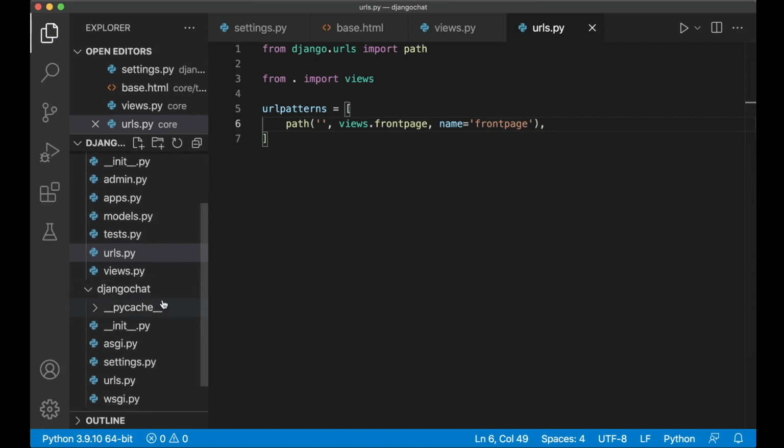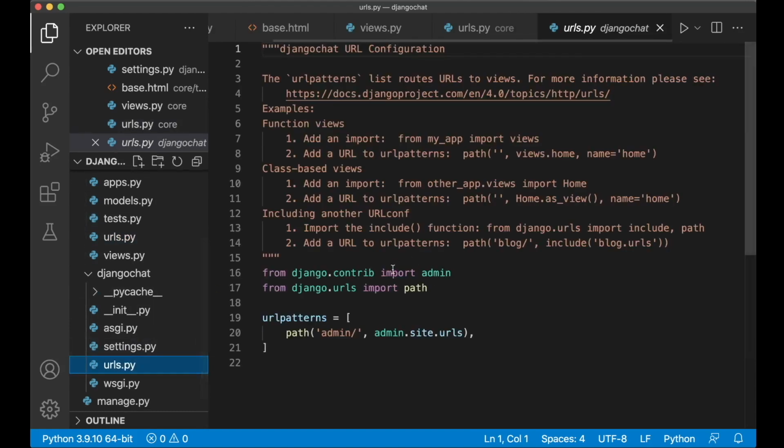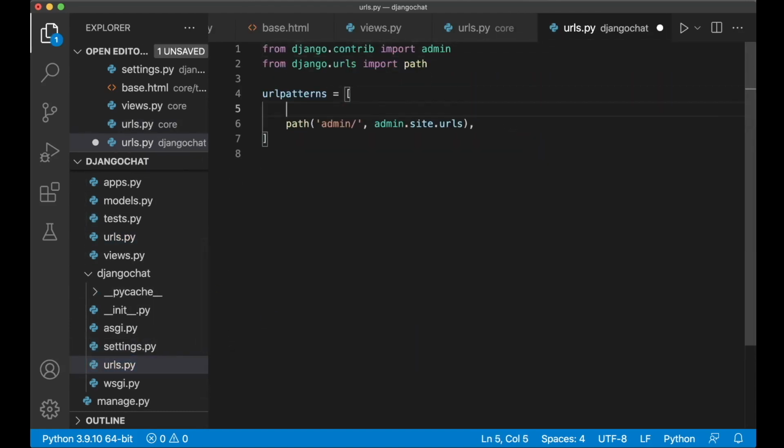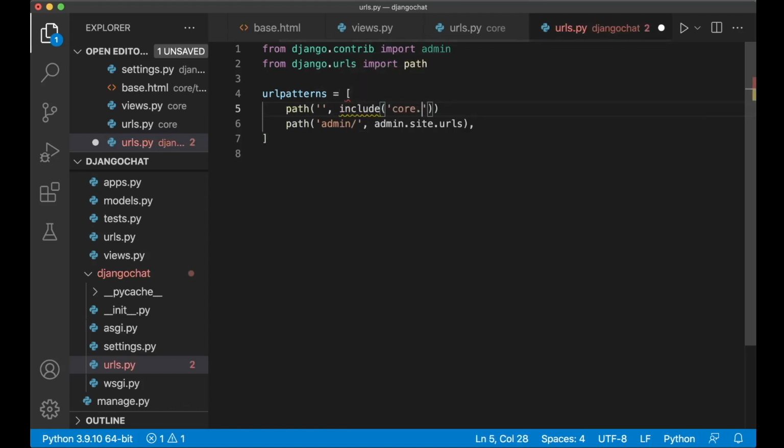app. And then the last step before we can test this is to import this URLs file into the main URLs file. So to do that, I can at the top here say path. And when this is empty, I want to include core.urls, like that. You can see here that I get an error, and that's because you need to import this up here together with path. So if I save now, everything here should be okay.